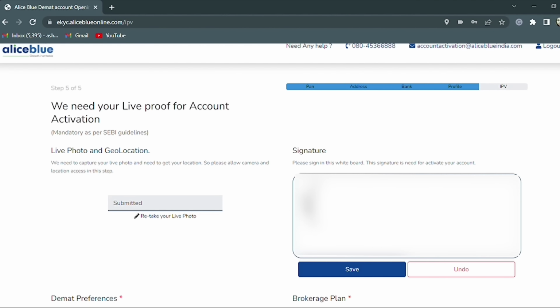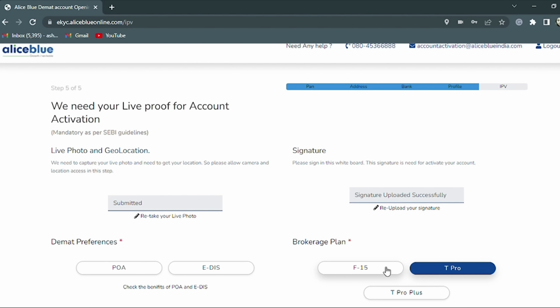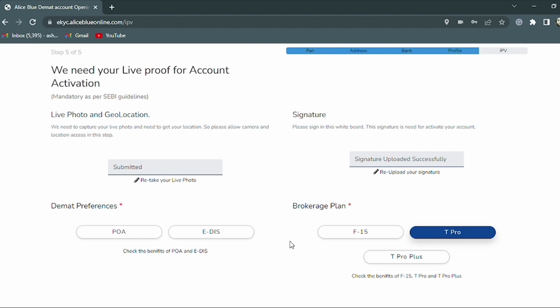On the right hand side, you will find a box where you have to provide your e-signature. After you're done, click on the Save button. After you have provided your e-signature, select your brokerage plan here. Then select your Demat preference here. Either select POA if you can sign and send a physical copy of POA form, or select EDIS.